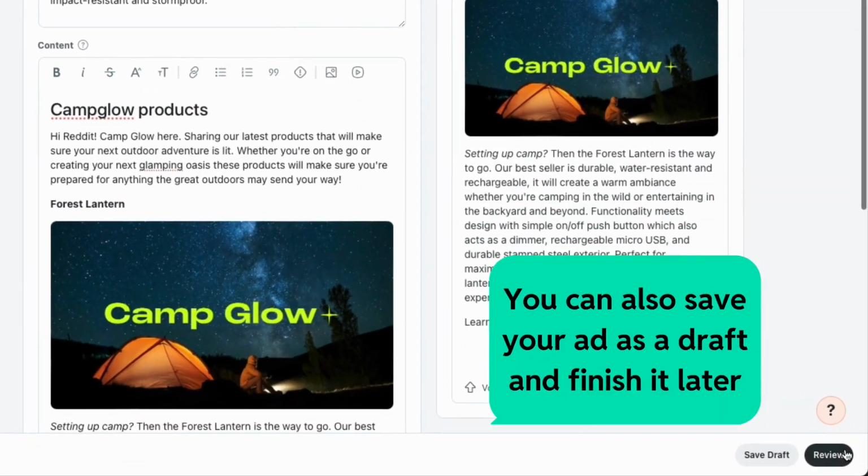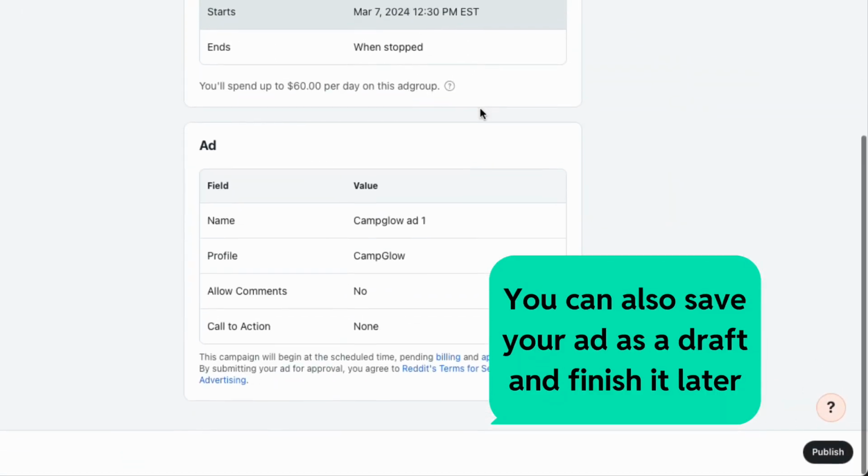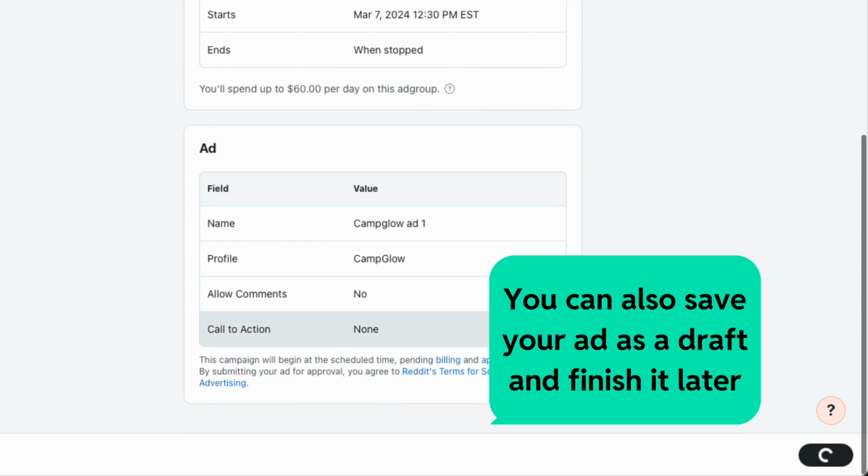If you feel good about this, you can click review, go through all of your settings, make sure it's exactly how you want it, and then publish your ad.